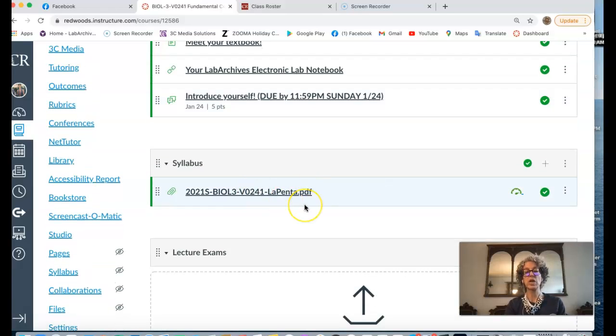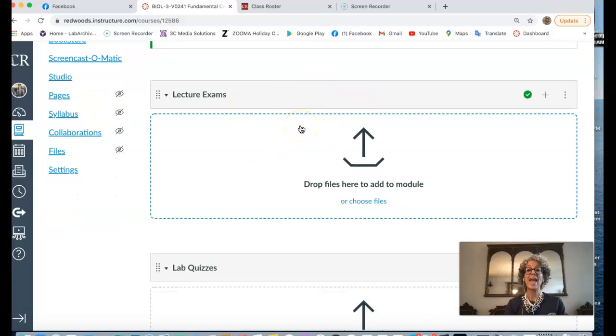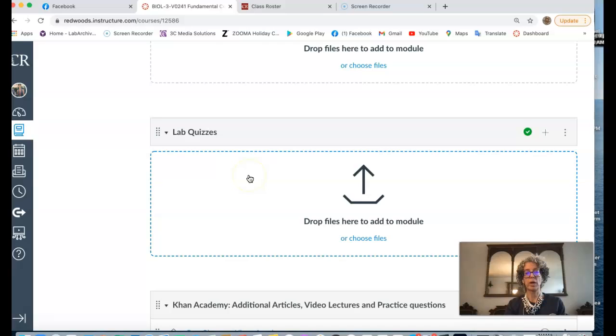The syllabus is here. I have the lecture and lab schedules. I do my very best to adhere to that as much as I can. And if changes have to be made, I will make announcements and then update this document. All exams and quizzes will be administered through Canvas, so the lecture exams will appear in the module for that week, and you will of course get announcements letting you know that they are available, when they're due, and where to find them. Likewise, lab quizzes will show up.